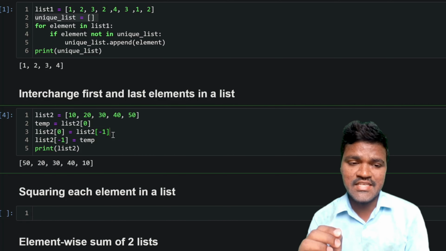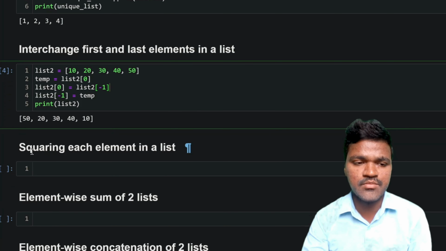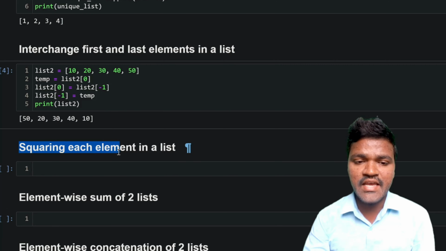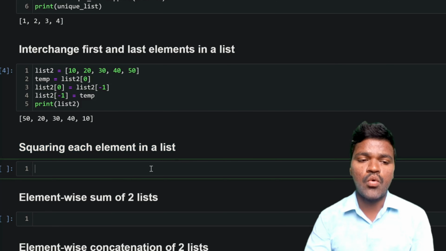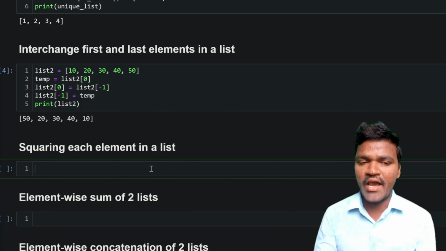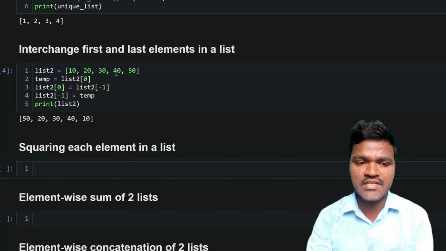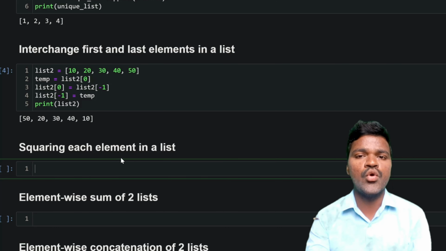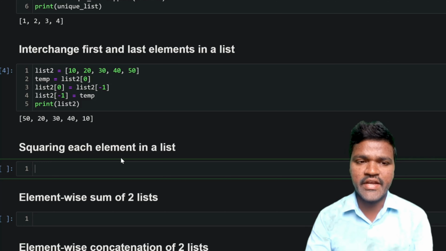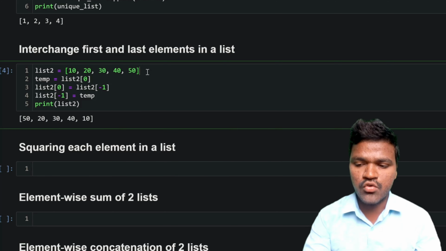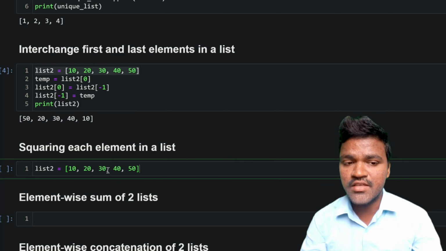So let us go ahead and see one more problem that we have, which is nothing but squaring each element in a list. What it means is that we will have this kind of elements, right, inside of a list, and we need to square those elements. So let us go ahead and see how we can do that. For that, I will be taking the same example here, which is nothing but 10, 20, 30, 40, 50.